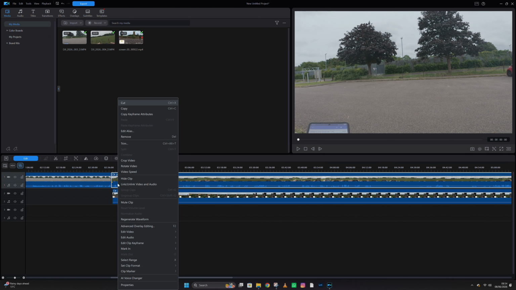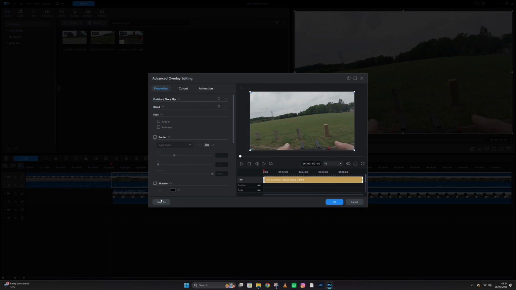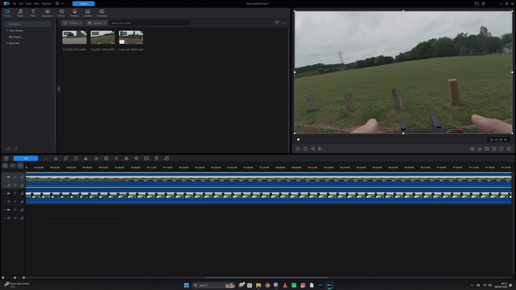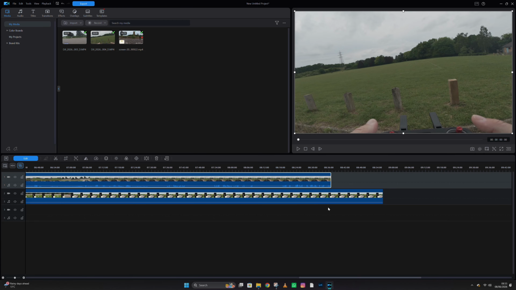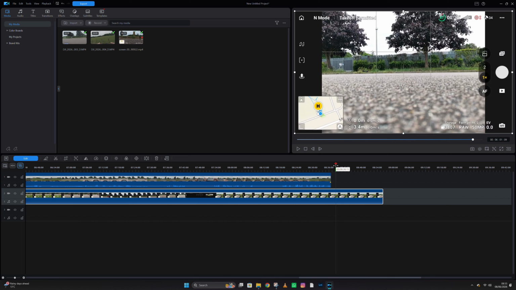I then right click there and go to advanced overlay editing, and it will automatically do it for me. I don't fiddle around with any of that animation and all that. I don't mess about with all that. I just click OK because auto seems to do well. Then we've got to make sure it's the right length. For some reason it's not.